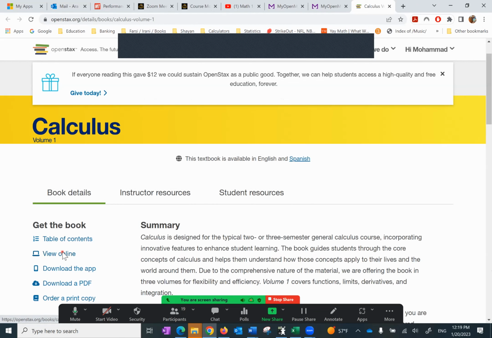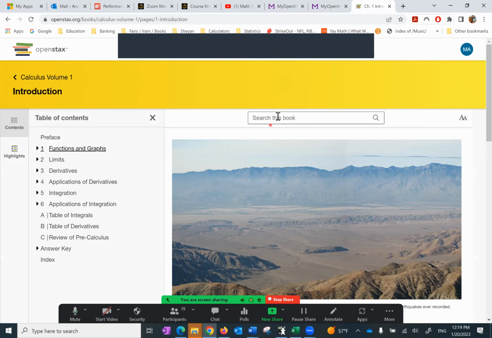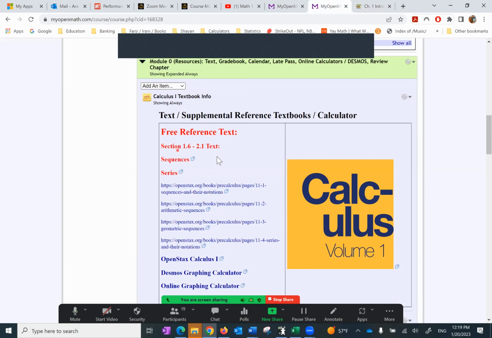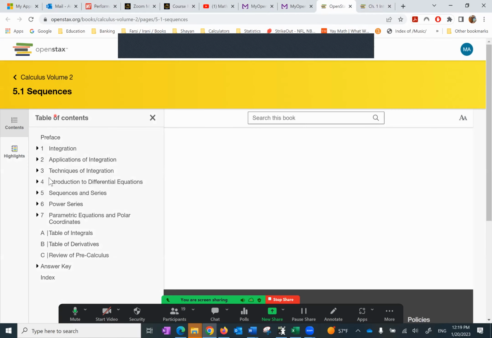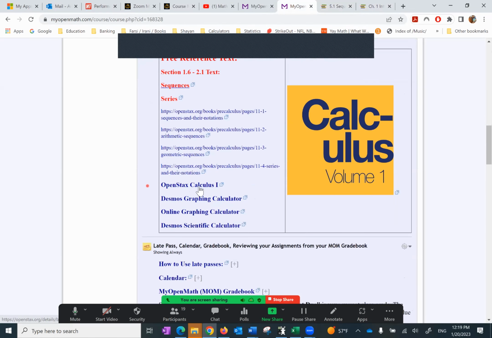If you click on view online, here's the textbook in the form of an ebook. Again, everything is absolutely free for the students. There are others, for example, section 1 with the sequences and series. If you click on it, it takes you to a different part, a different text. Again, absolutely free. If you bring it down, we have graphing calculators, scientific calculators.